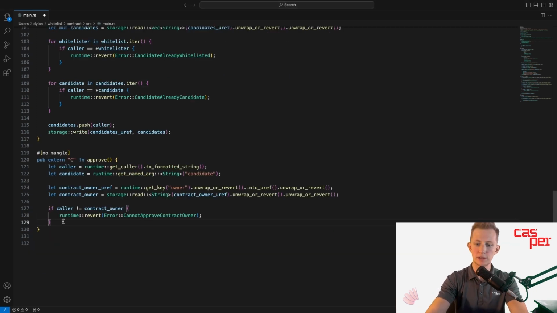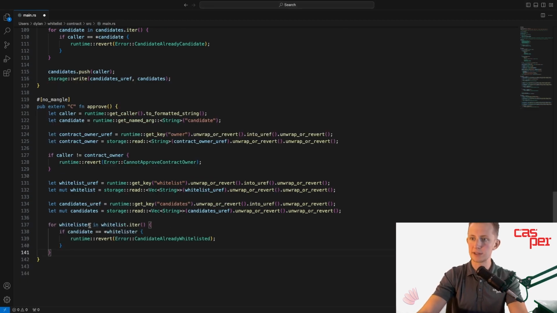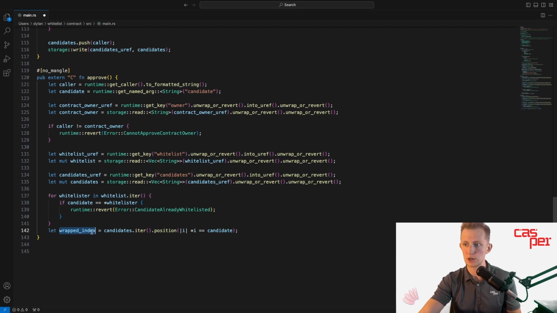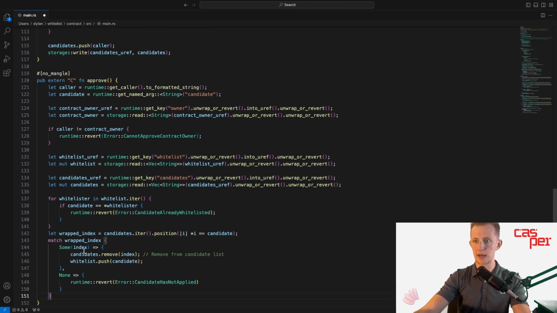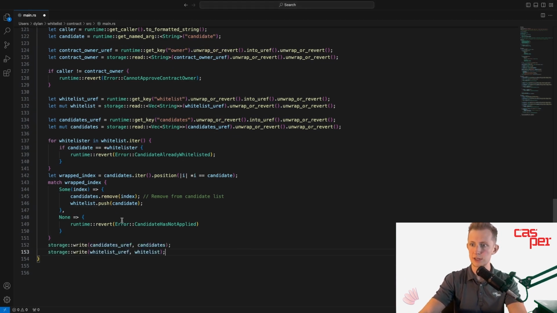Now we'll get a hold of the whitelist and candidate list just like we did in apply. Then we'll iterate through the whitelist and see if the candidate exists, and if it does, then we will revert with candidate already whitelisted. Now we'll get the candidate's index within the candidate's vector. Note that I've named this constant wrapped_index as it will unwrap to None if the candidate does not exist within the vector. We'll test wrapped_index against a match expression. If it unwraps to None, we'll revert with candidate has not applied. If there does exist an index, we'll remove them from candidates and add them to the whitelist. Finally, we simply write candidates and whitelist to global state, and we're done.